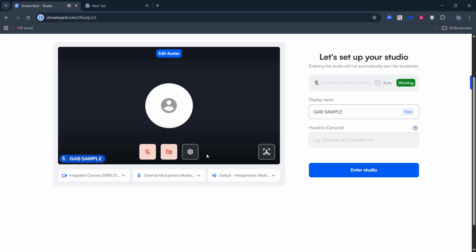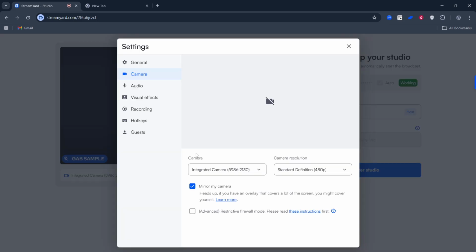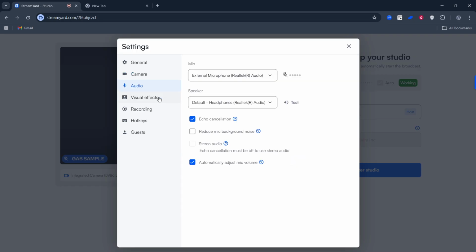Next, click Settings. You'll usually find the Settings button in the studio controls. It looks like a small gear icon. This is where StreamYard keeps all your device options, so it's the best place to straighten out any microphone confusion.